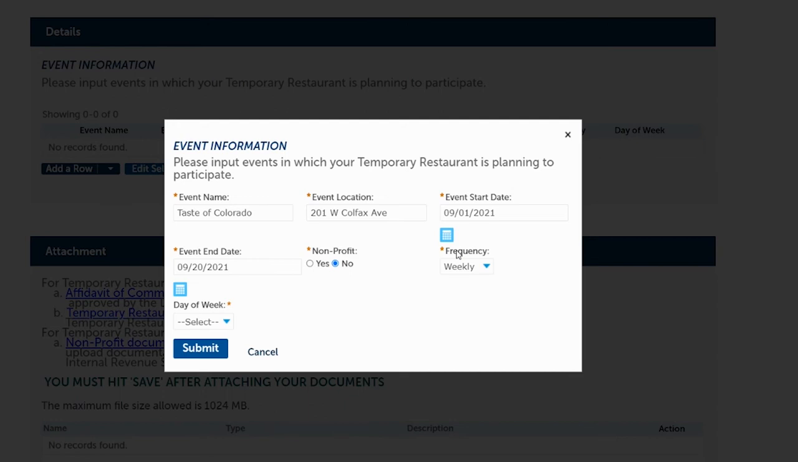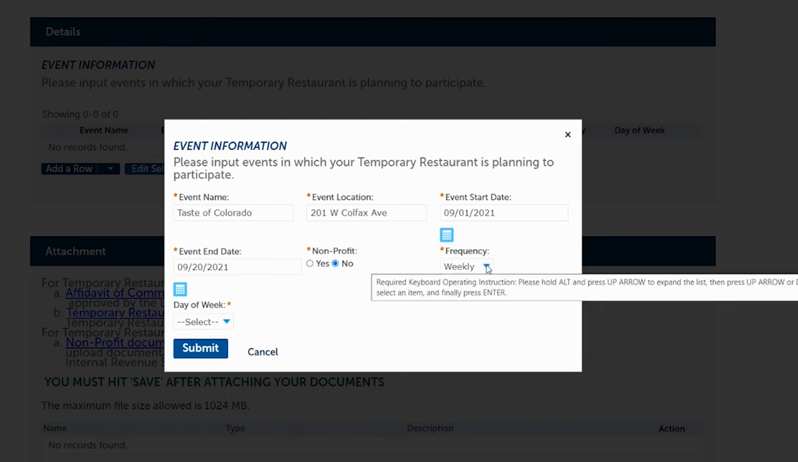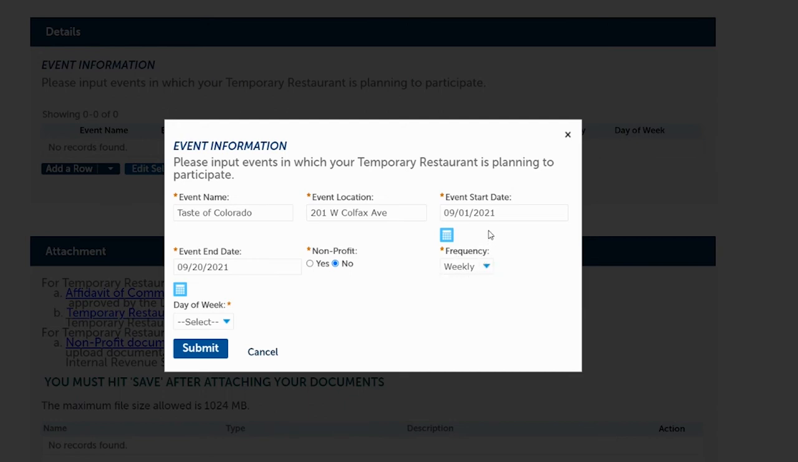And then it asks for the frequency of the event. And know that you can only apply for 14 consecutive days for each application. And so for this one, the example I'm saying is that we are weekly, and that we are there every Friday for that week. And then we'll click on submit.